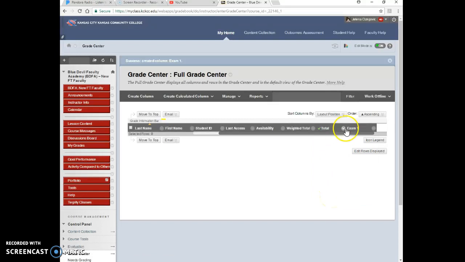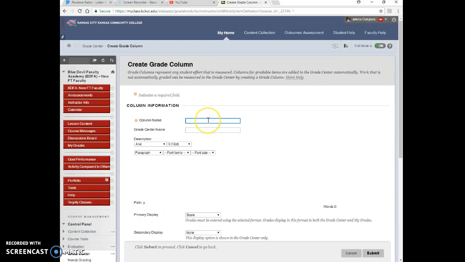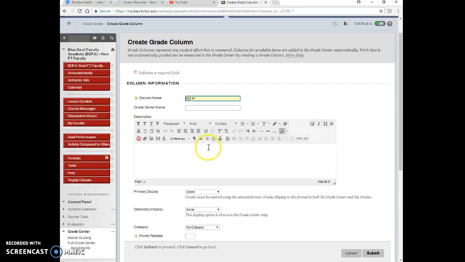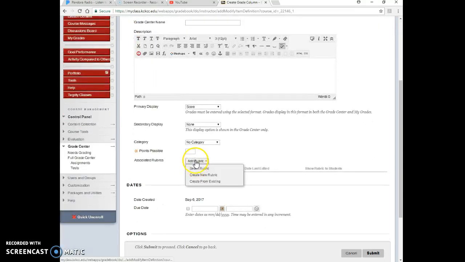So to keep getting more and more points, to keep the running total, I just go again to Create Column. Let's say I have homework number 1. This is again going to display as a score. It doesn't matter the category because it's a straight points, and this is worth, let's say it's worth 10 points. Okay, so I say it's worth 10 points. I'm going to click Submit.